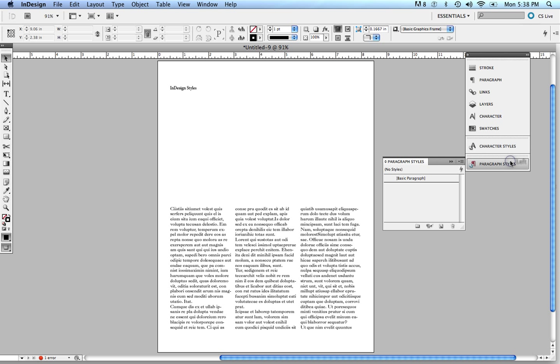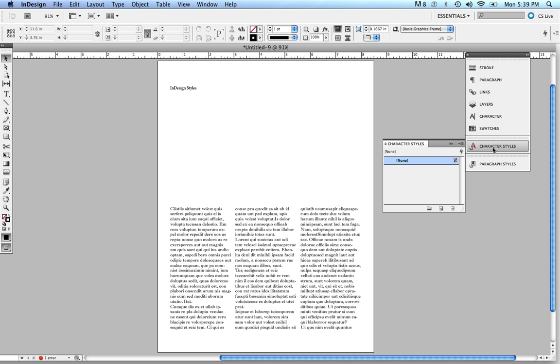Now, your paragraph style deals with more of your body copy, so the layout of your style. So for example, if you look here, this would be considered your body copy. So there I would assign my paragraph style, just something that I like to do. So let's go ahead and start with the character style.